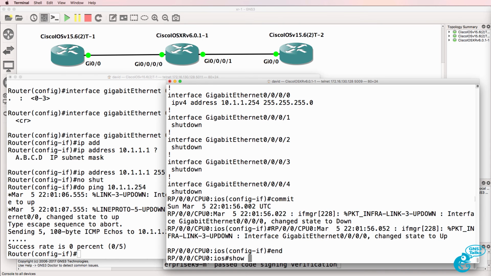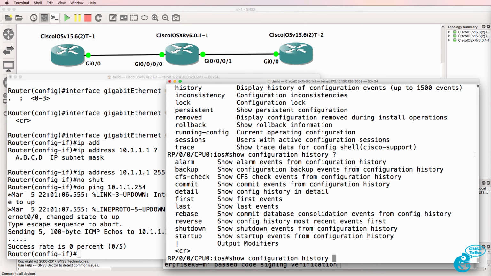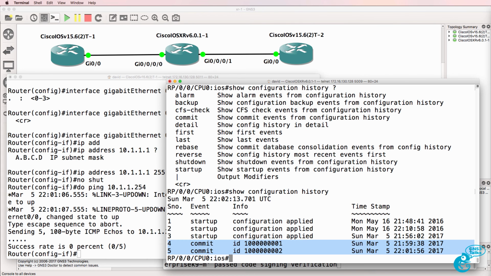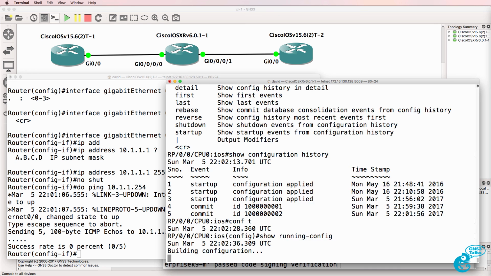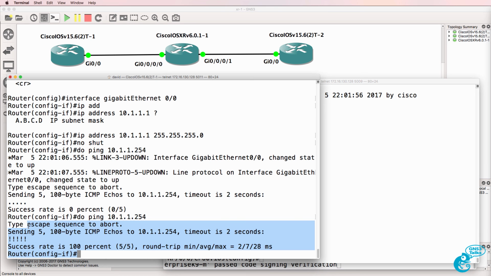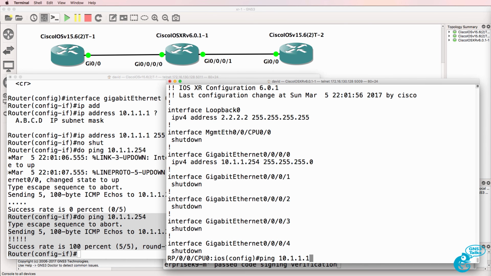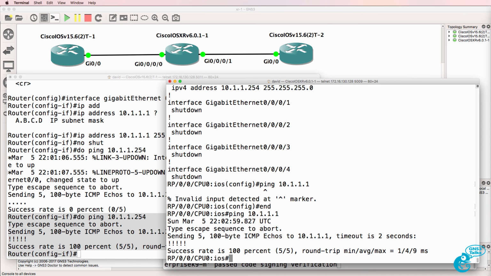Now, one of the great things about this way of doing things is that you have a history of your commits. So you can see that I've done two commits here, and you can also roll back your commits if you want to. So it's possible to go back to a previous configuration. That's a lot more difficult to do in classic IOS. So show run shows us that the configuration has been applied. So now we can ping the IOS-XR router from the IOS-V router. And here I can ping the IOS-V router from IOS-XR.